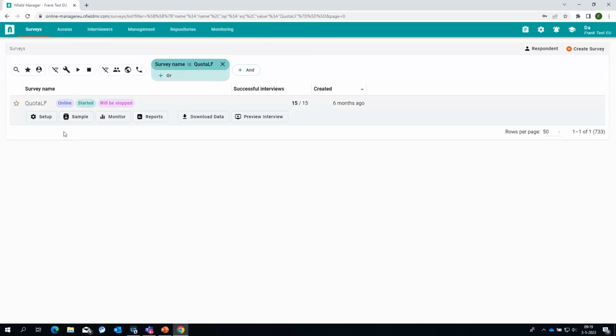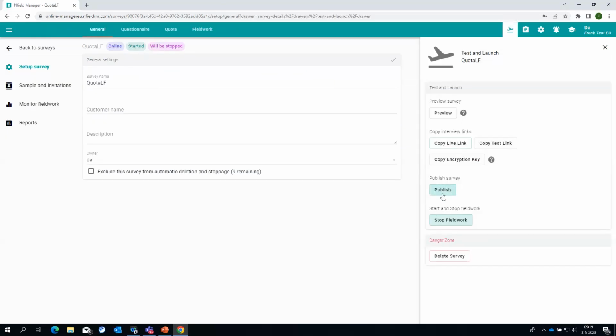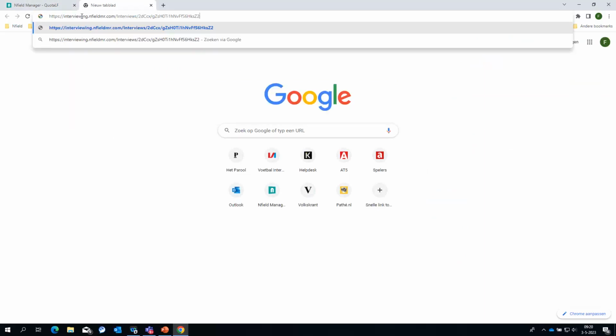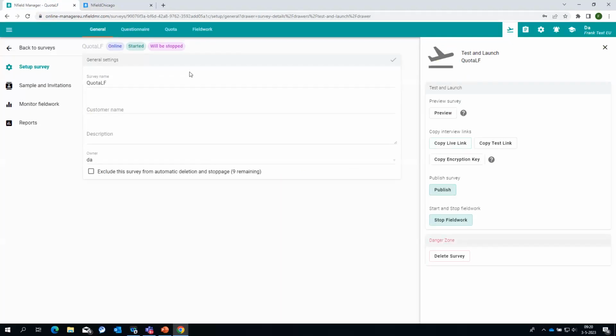So quota setup, I want to do an interview on this survey. So I need to get the link here. Copy live link. It says "will be stopped," see this here, and as soon as I start a survey on this one, I have started the survey, and if I now refresh this, the "will be stopped" is actually gone. So as soon as you start a survey, you have a new interview activity, and that "will be stopped" is gone, and you have another 20 days before that "will be stopped" will appear again.